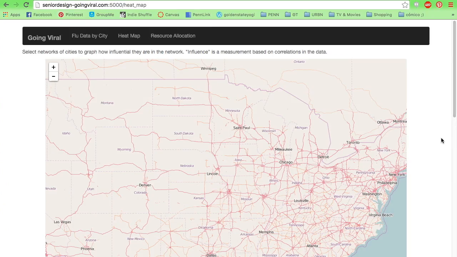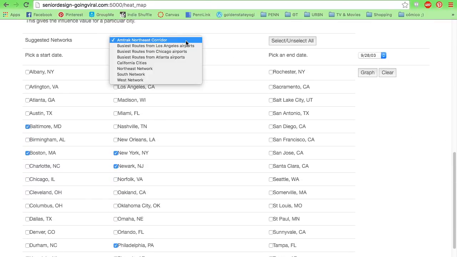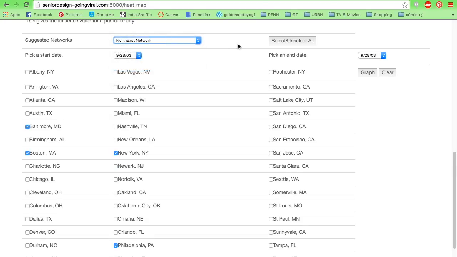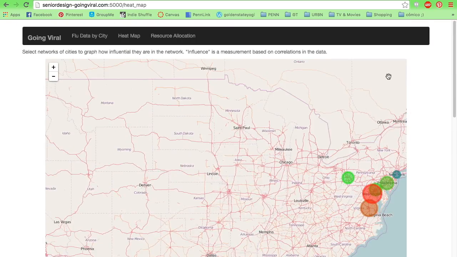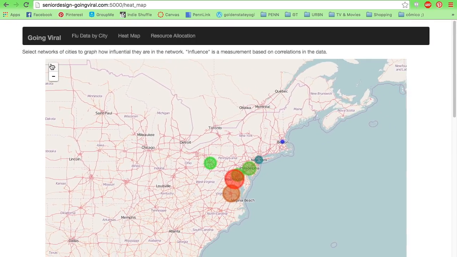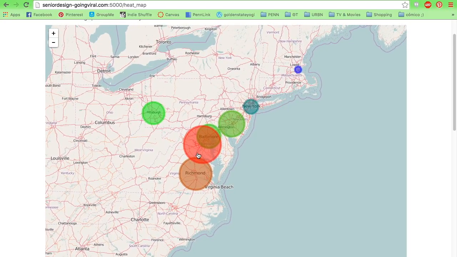The Heat Map tab allows users to visualize the correlations between the flu data of cities in a network over a given period of time. The user can select cities on their own or choose to look at a pre-selected set of related cities. The resulting heat map will show how correlated the flu data trends are for the cities in the selected network based on the sizes of the circles over each city. The exact influence value for each city can be found by clicking on the circle.